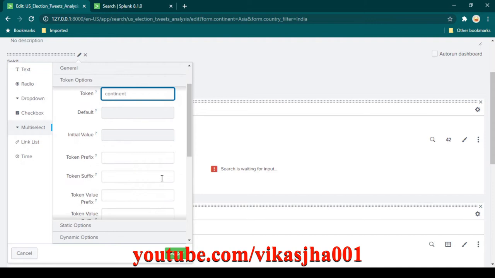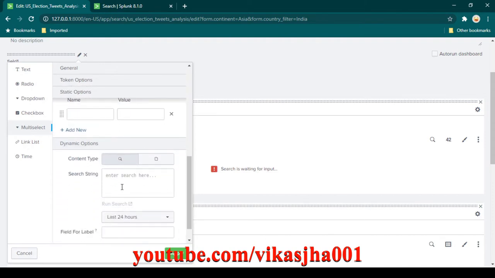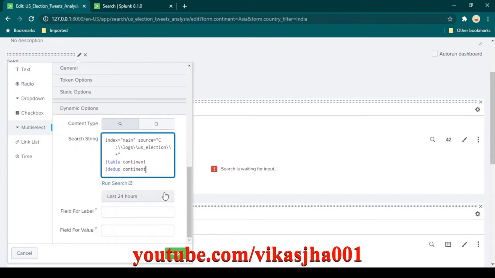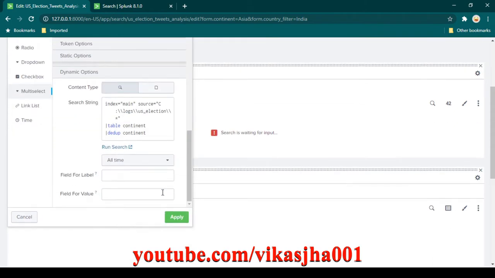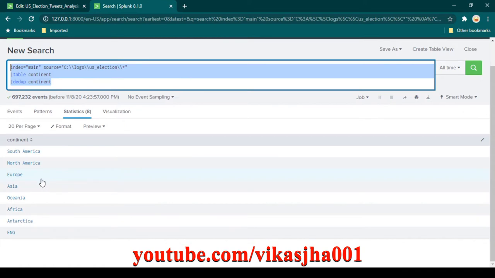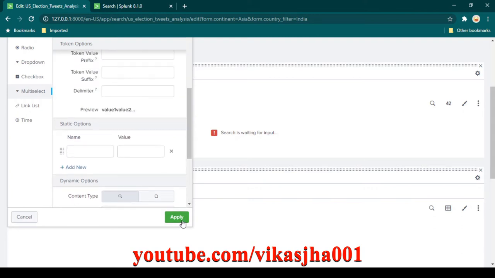And then we can just scroll down. And here in the search string, we can put the search string which we have. And also in last 24 hours, I need to change it to all time. And in the label, you need to provide which is the field which you want to be shown as a label. So I want to show continent. And also for value, I also want to show continent. Okay, so I'm just going to use continent here as well. Now click on apply.